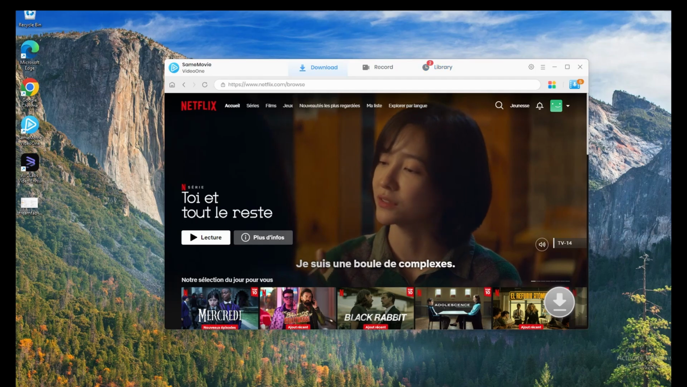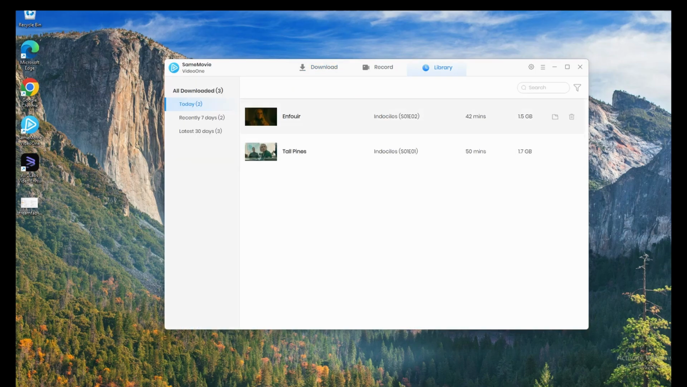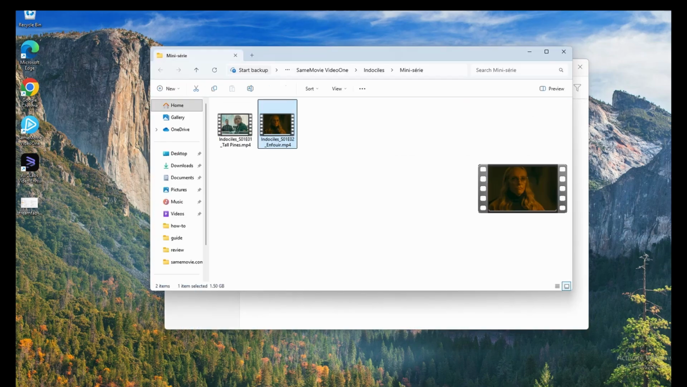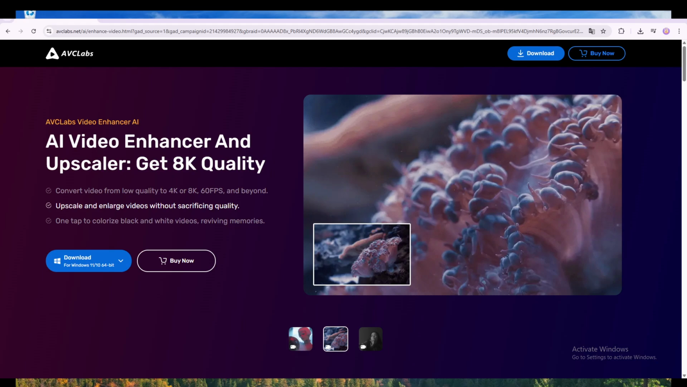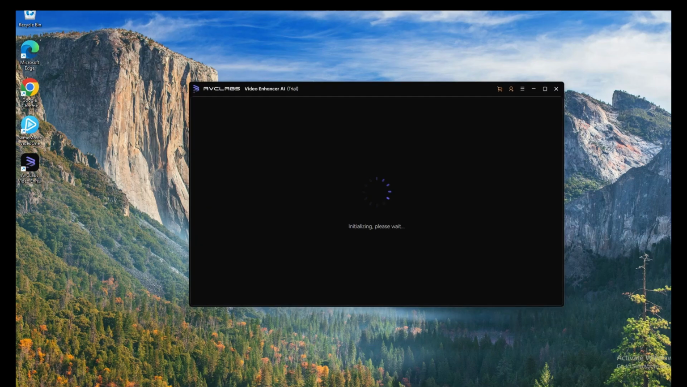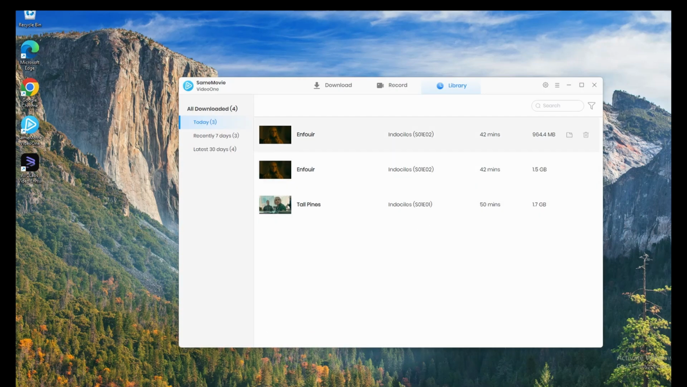Step 8. When all videos are downloaded, go to the library. Click the file icon on the right to easily find where they're saved. Step 9. Open AVC Video Enhancer AI. Drop your video into it.